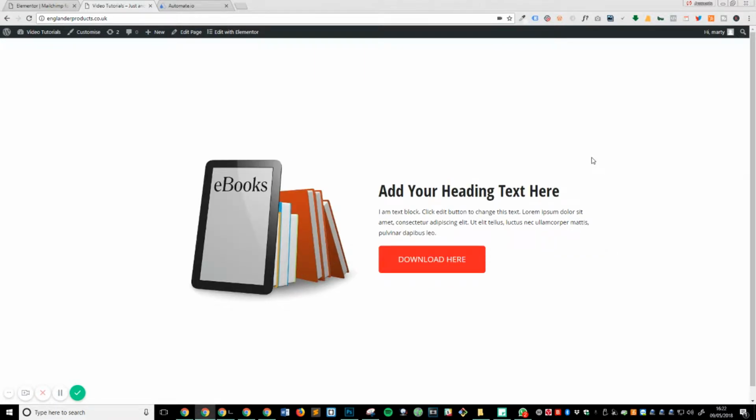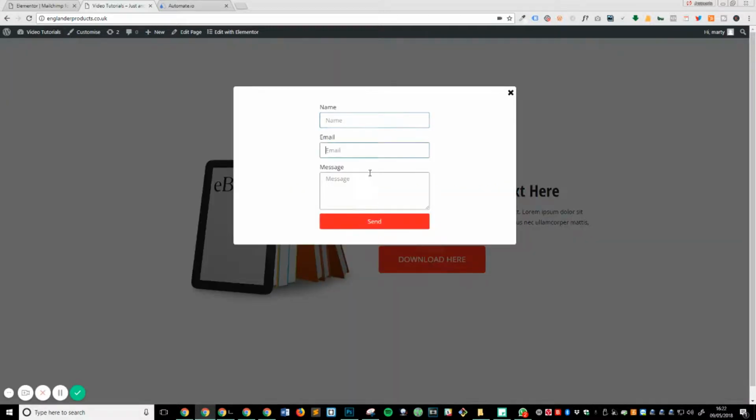The first way is we can connect this to Zapier, or I prefer to use a platform called automate.io, which I'm going to show you shortly. The way it works is someone would click on a button, download here, they would fill in their information, click send, and then they would either receive an email with the download link or be taken to another page with a download link on it. Now, I prefer the latter rather than the former, purely because it's easier and it keeps them on my website.